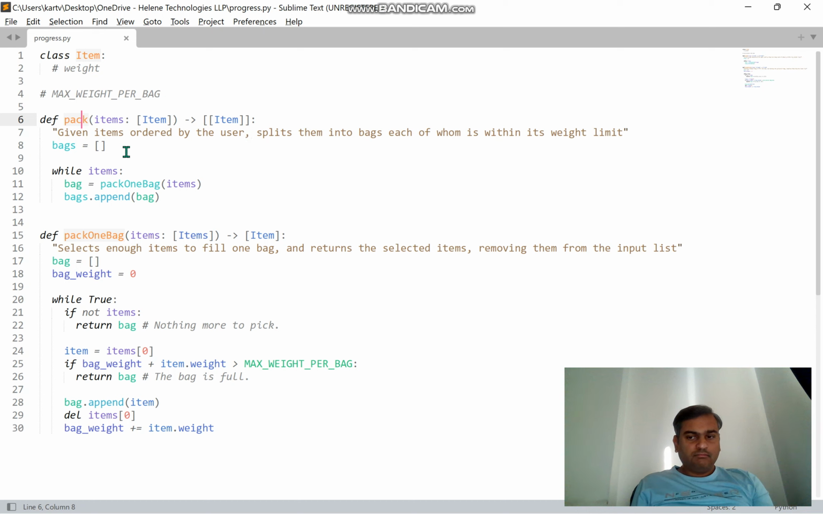And the logic is simple. You start with an empty array of bags, you pack one bag. You pack one bag in the singular. If there are any items remaining, you pack one more bag, and so on. So then the question is, how does this pack one bag function work? It takes an array of items and returns a bag containing selected items, and it removes them from the argument. So if this contains A, B, C, D, E, and A and B have been selected to be put in the bag, then the return value will be A and B, and the argument will have A and B removed from it. Let's look at the logic.